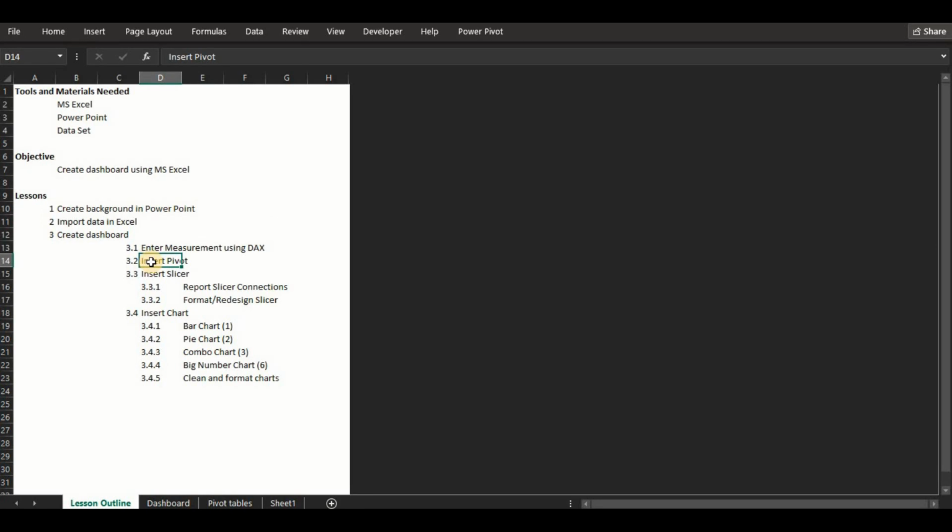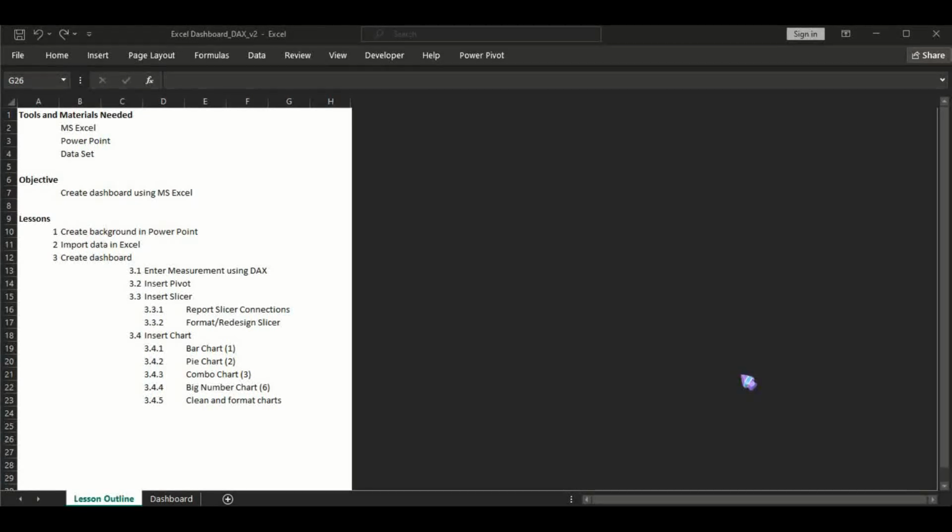Then we're going to be inserting pivot tables and slicers, editing slicer connections, and formatting or redesigning the slicers. Then we will be inserting different types of charts: bar chart, pie, combo, and big number chart. I will also show you how to clean and format charts. Without further ado, I'm so excited to share this tutorial with you. Let's go!